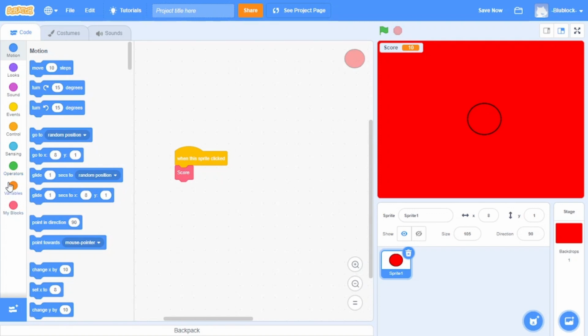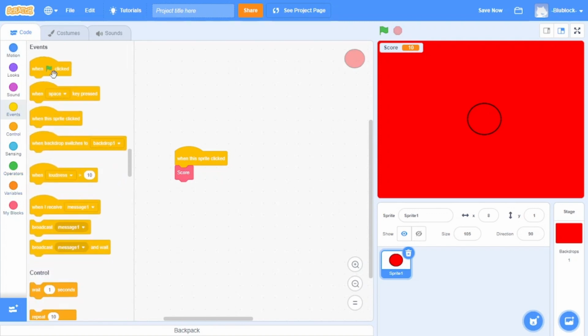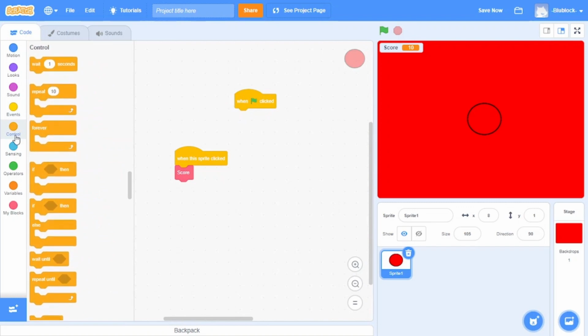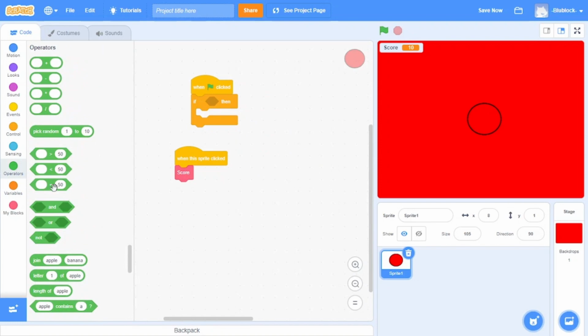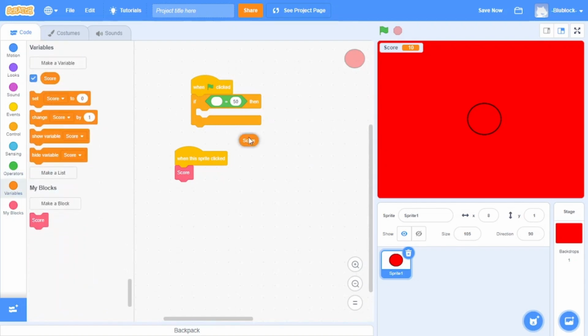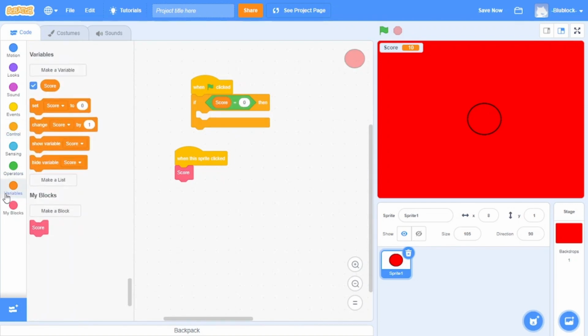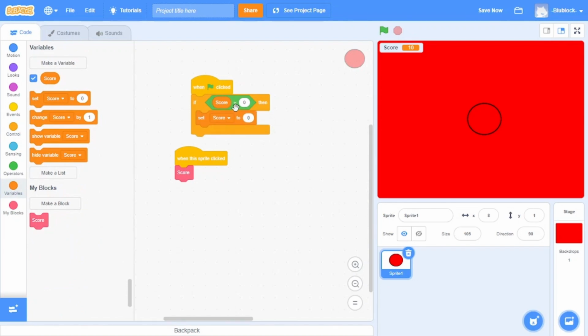So to do that, we're going to have to go to, when green flag is clicked, if, equal to... we don't actually need the or. So we need to have a green flag and then an if statement. So, to this, we're going to add, if score equals 0, then set score to 0. We're going to want the score to be set to 0 if it equals 0, because we want it to stay at 0. We don't want it to go anywhere below.